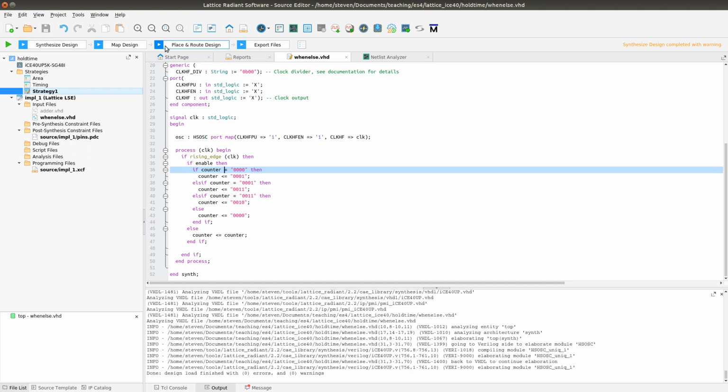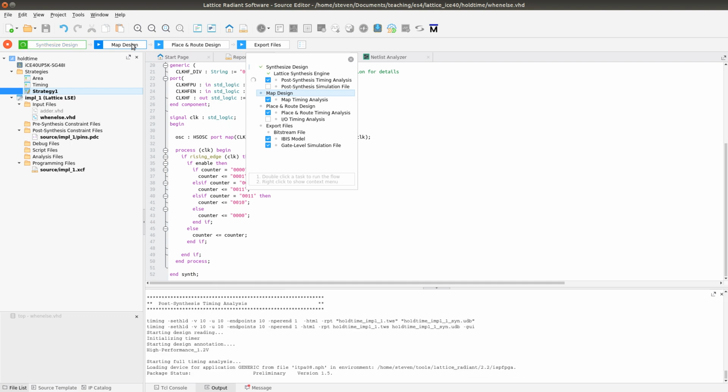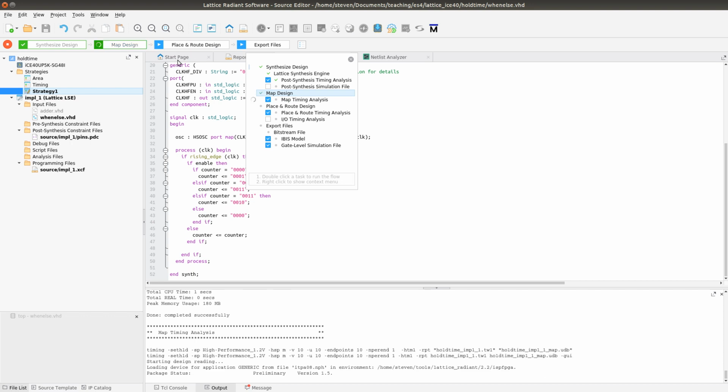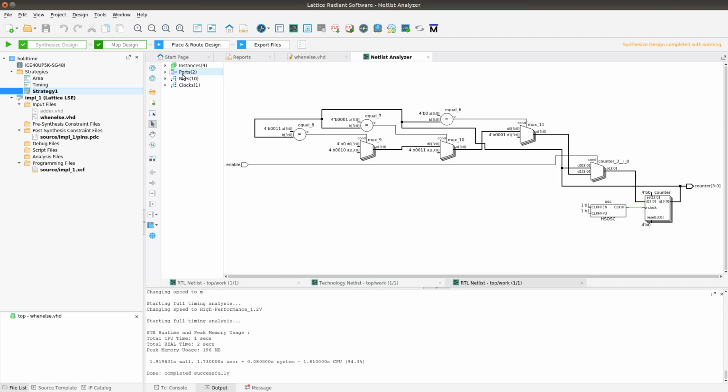Okay, let's go ahead and resynthesize and rerun map as well, and then see what we actually get in terms of output. So synthesis runs pretty quickly, map's going, and of course the netlist has been updated. So let's go ahead and look at that.